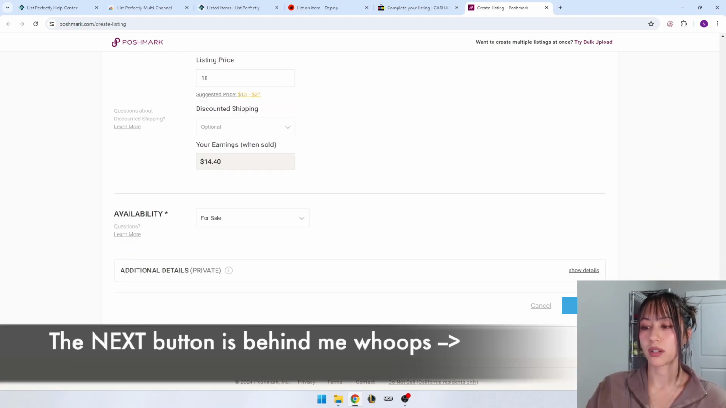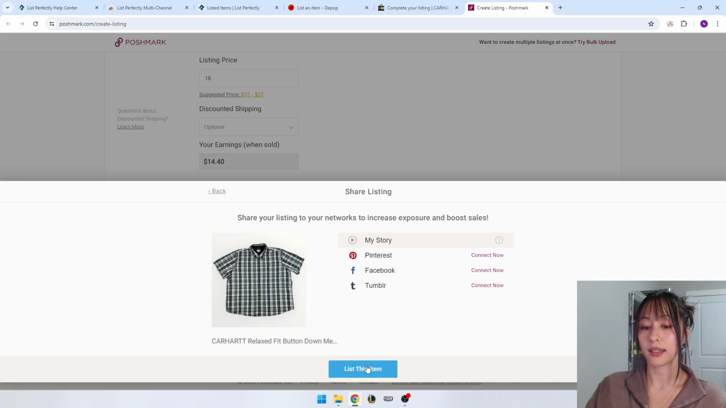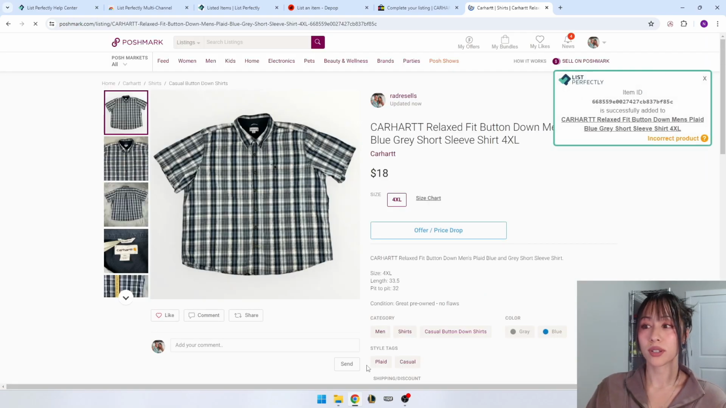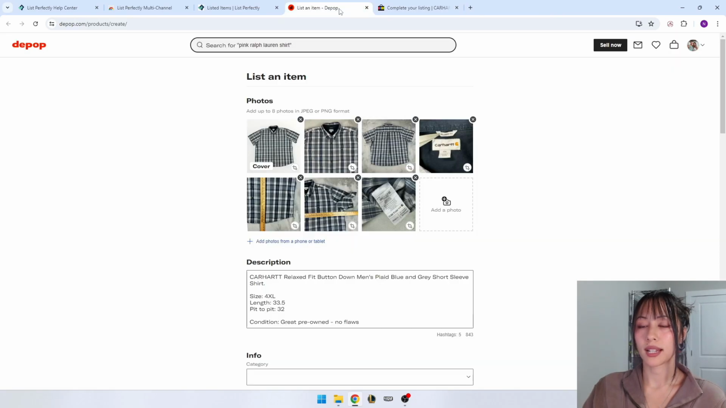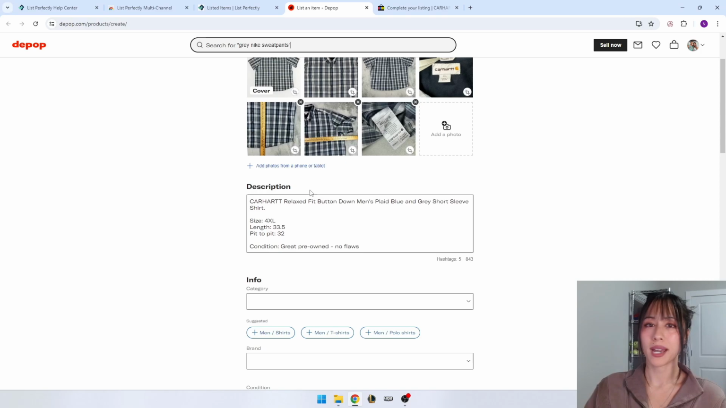Poshmark's the easiest one. Hit next, hit list. Wait for it to load, and boom, it's done. X that one out. Then let's go over to Depop. Here's all the photos again. Depop has no title. It just has the description.